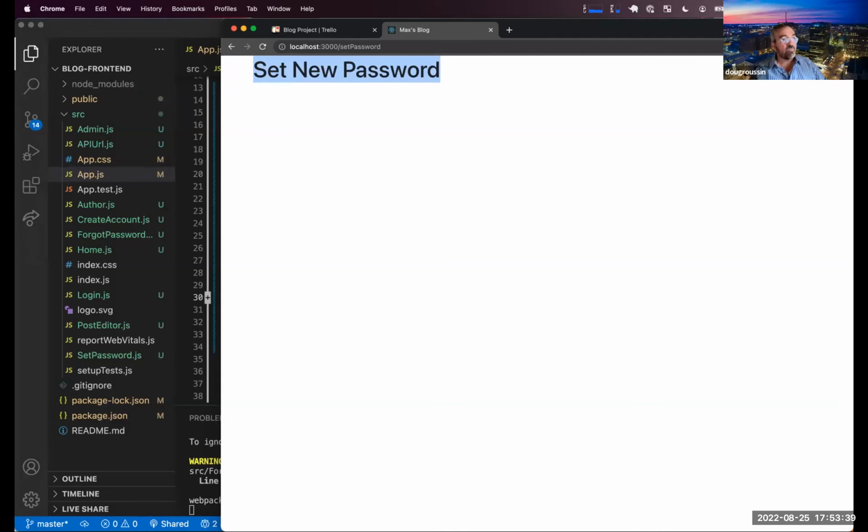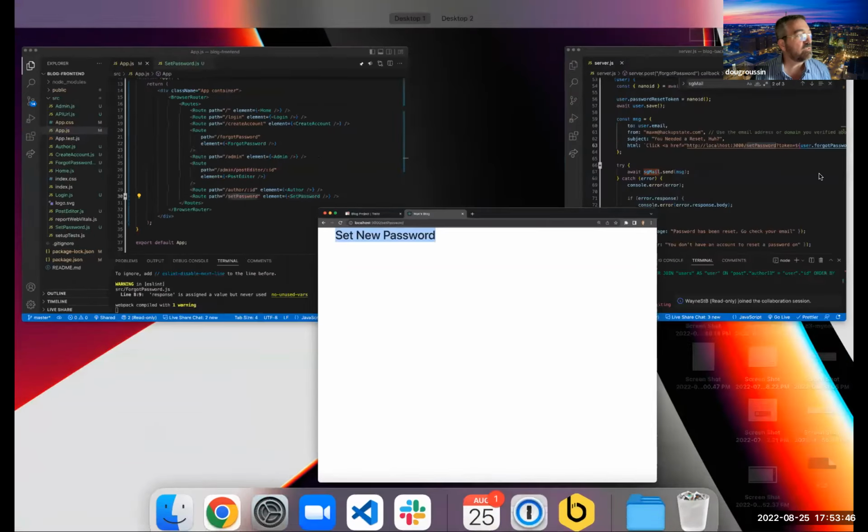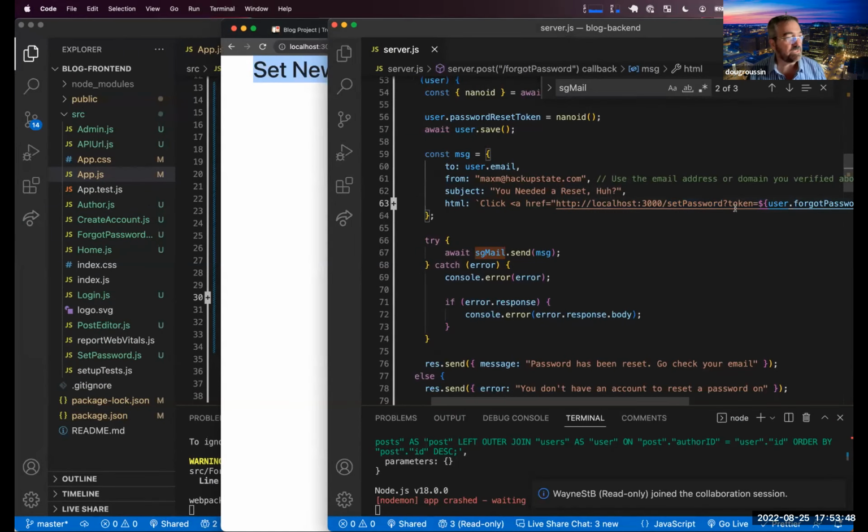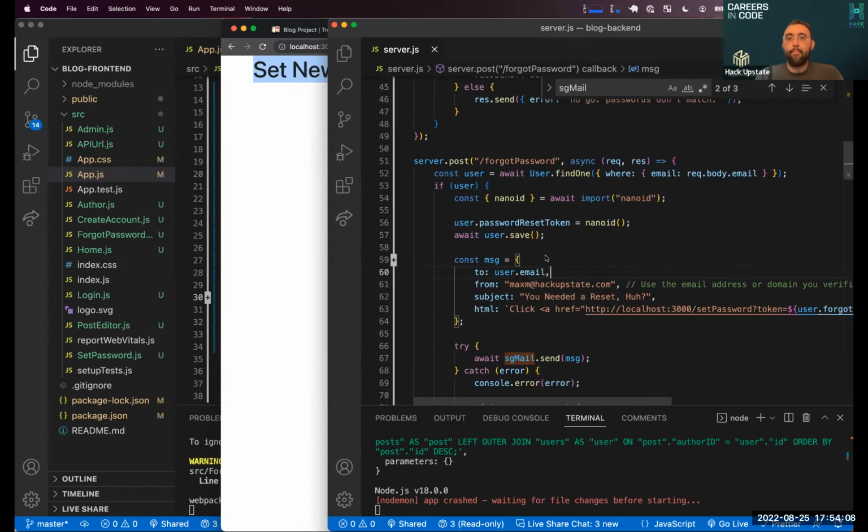Is there a way, where we send the email, the click route is localhost 3000. Is there a way to make that dynamically change to Heroku if we have this up there? Great question. Yeah, what you could do is something like this.